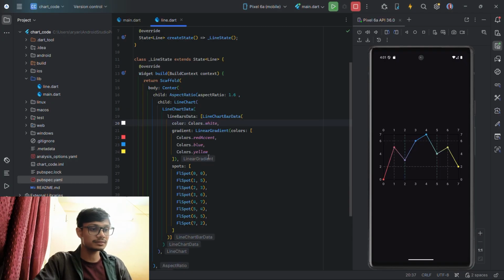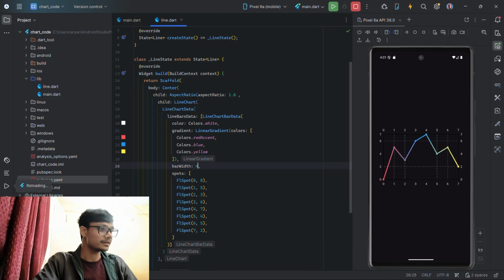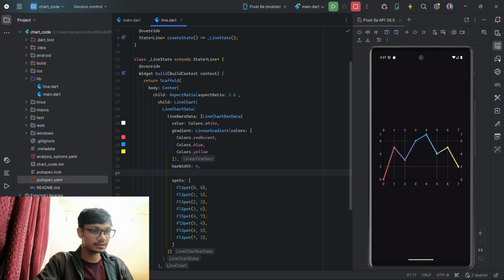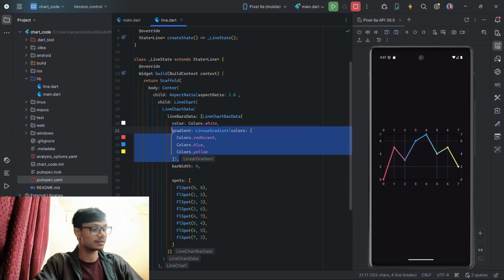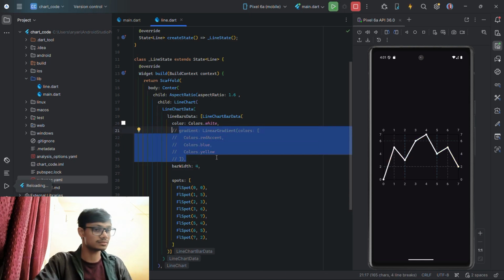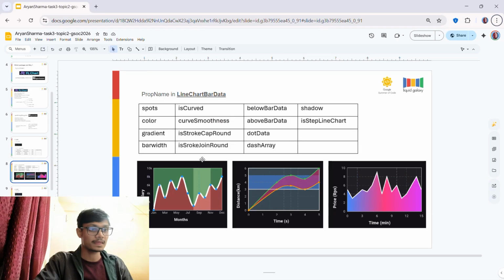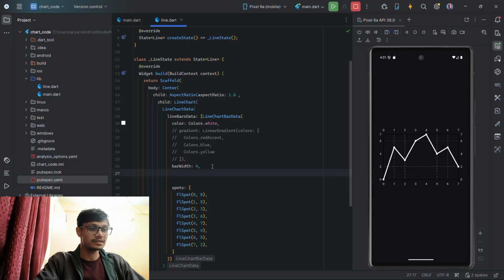Here is the bar width. Now bar width is to be 4. It increases the width, 5 more, 6 more, 9 more. I think 4 is good for now. Next I think we have commented the gradient so it looks white. It is good.